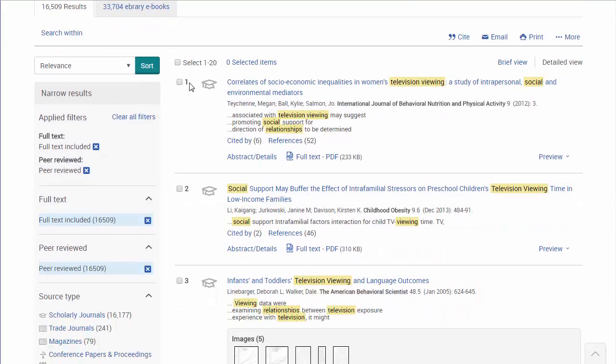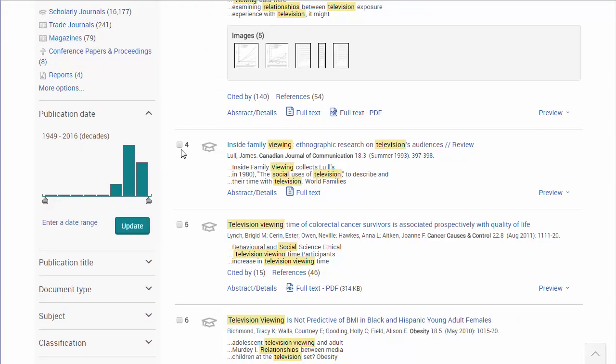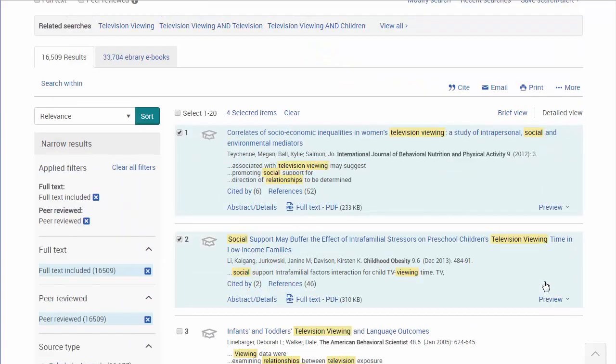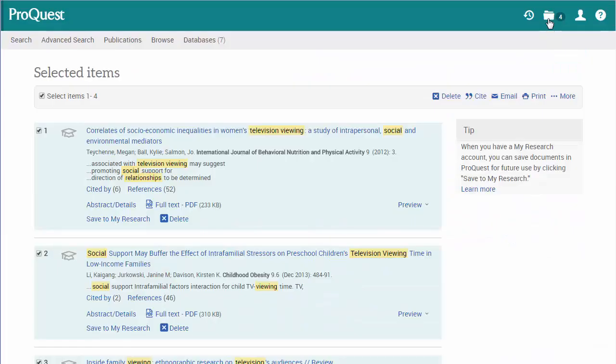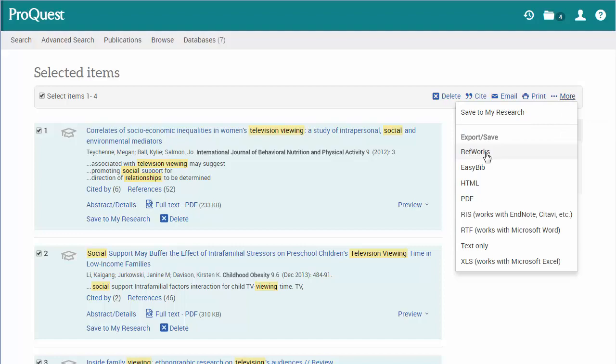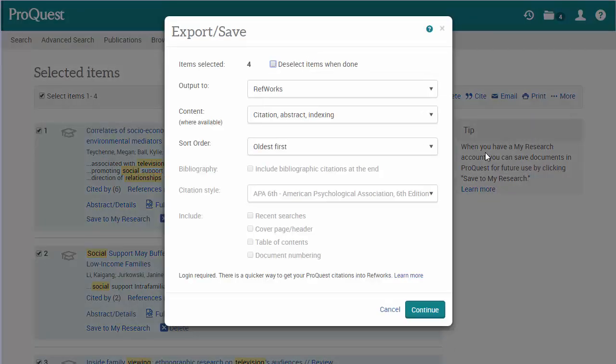You can also import more than one item at a time. If you're searching in a database and find several helpful articles, look for an export option. Some databases will offer the option to export directly to your RefWorks account.